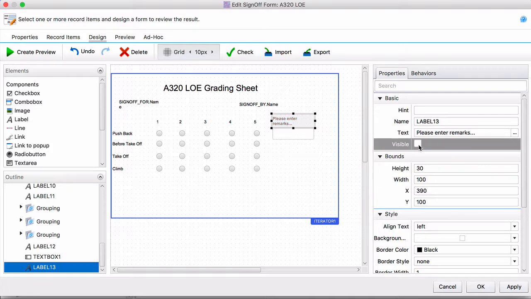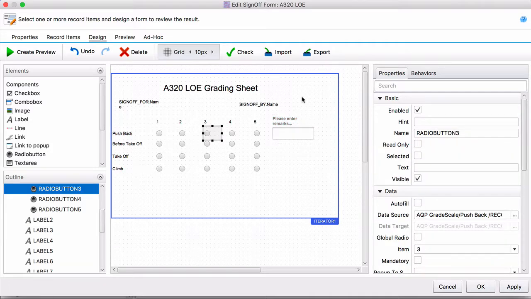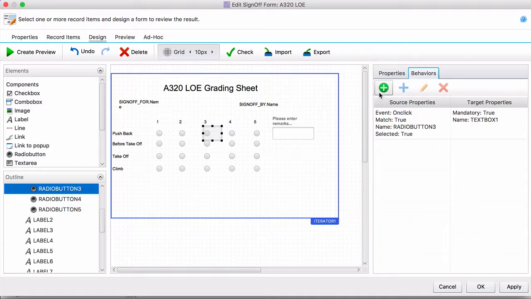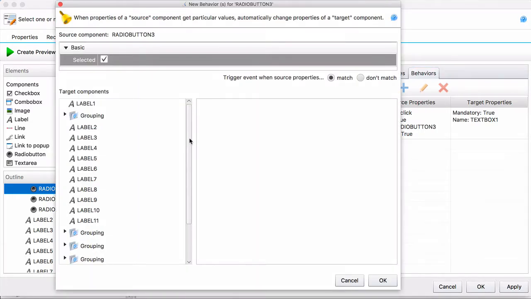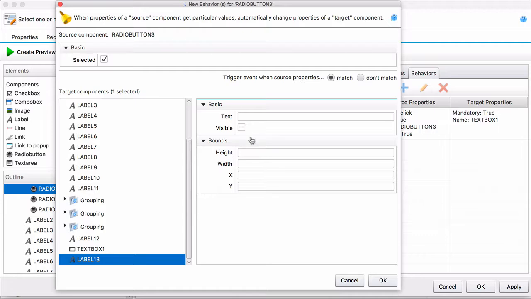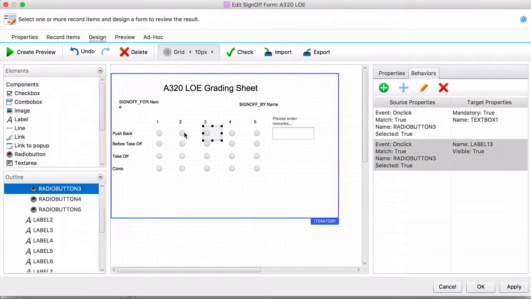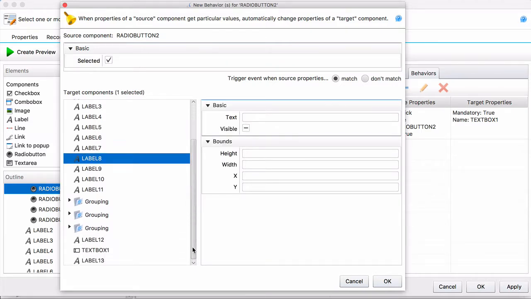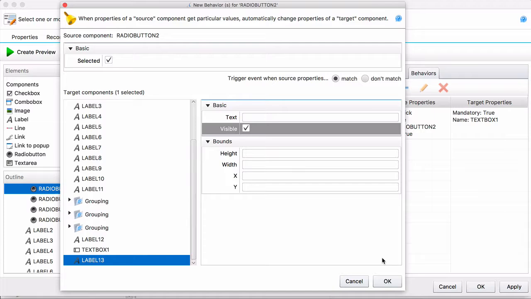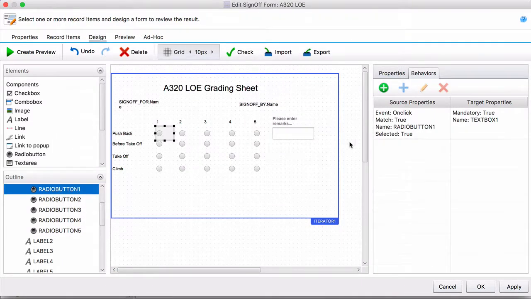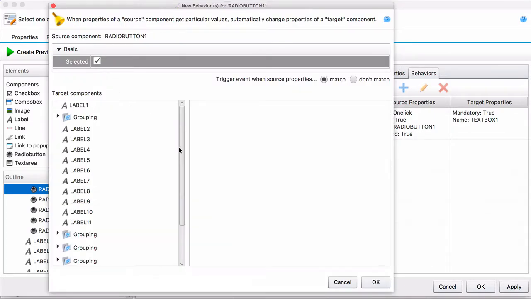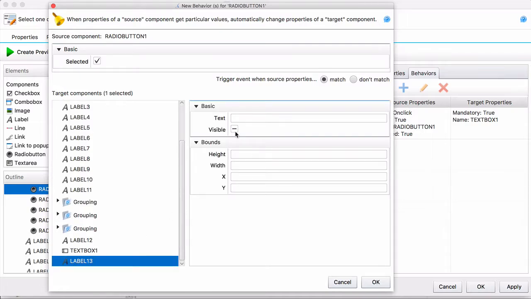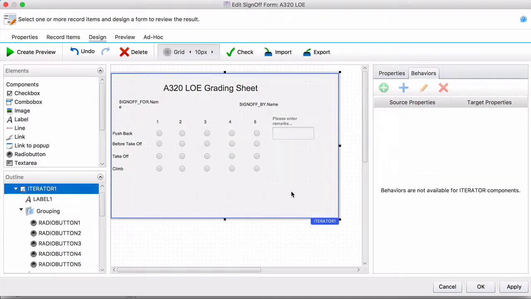Now we're going to make this label invisible, and then select 3 and create another behavior. So when 3 is selected, we want label 13 to be visible. And when 2 is selected, we want label 13 to be visible. When 1 is selected, we want label 13 to be visible. Now that we're happy with our grading sheet and our behaviors, we're going to press OK to save it in the system.